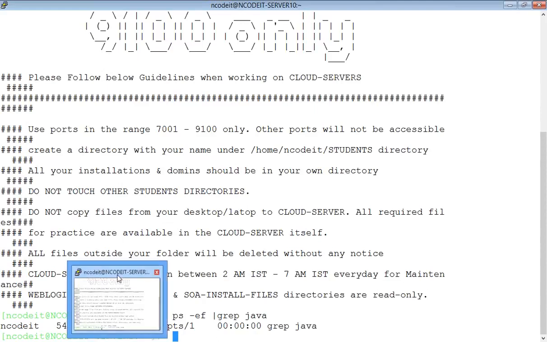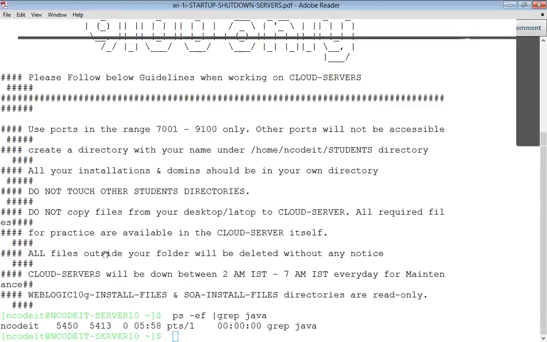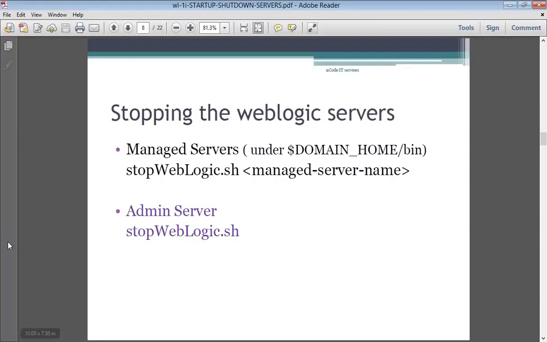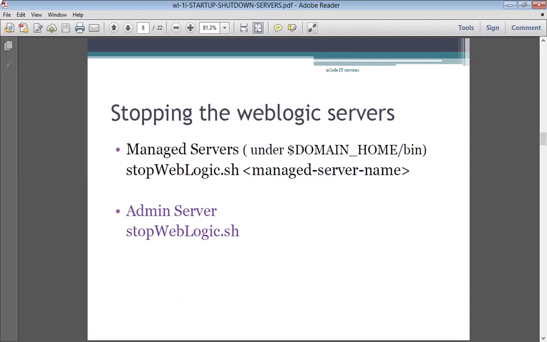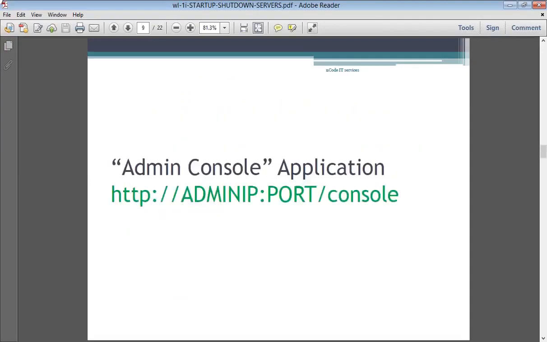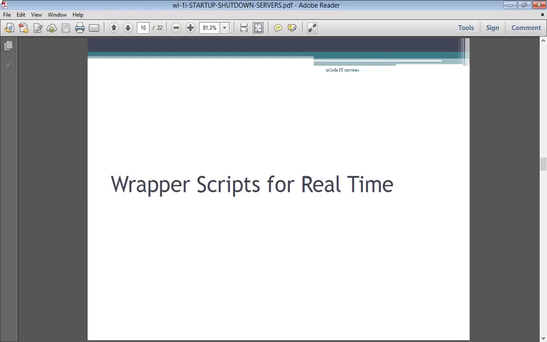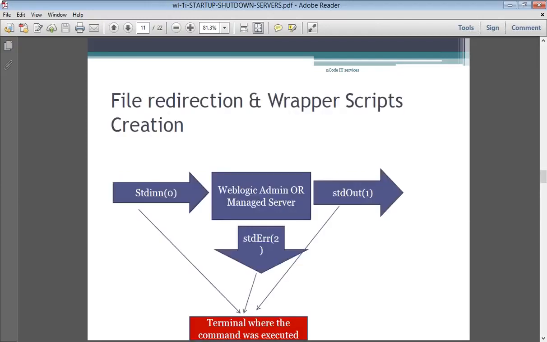Now for that, we're going to use a little Unix mechanism to disconnect the startup script from the terminal where we are running it from. So we're going to use this mechanism. Here, they are usually called wrapper scripts, because we wrap our actual startup script with another script. So let's see what's happening here.